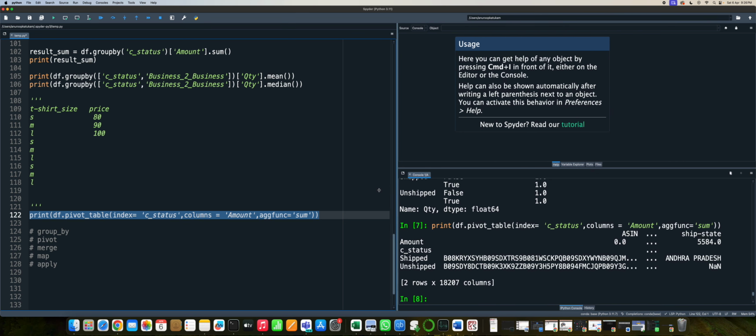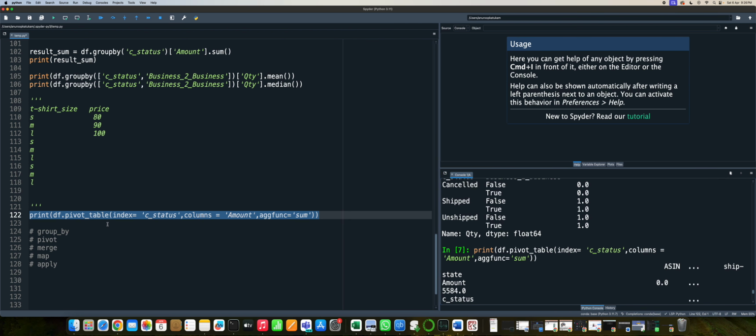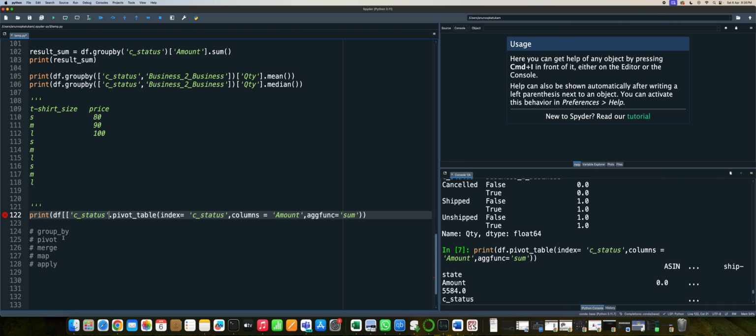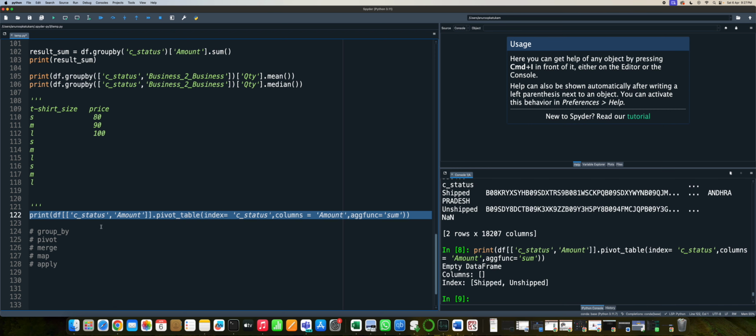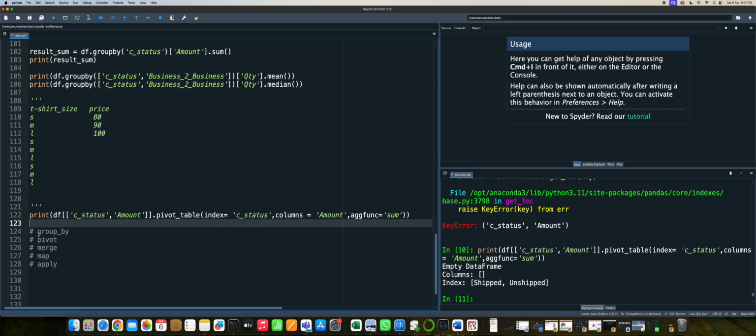it is picking up all the columns. You can see C status, unshipped and shipped, but you have all the columns here which have been transformed. So what you can simply do is say df of C status, and then amount. Oh, it is giving me an empty data frame. Let me print only C status and amount and just check what is happening.